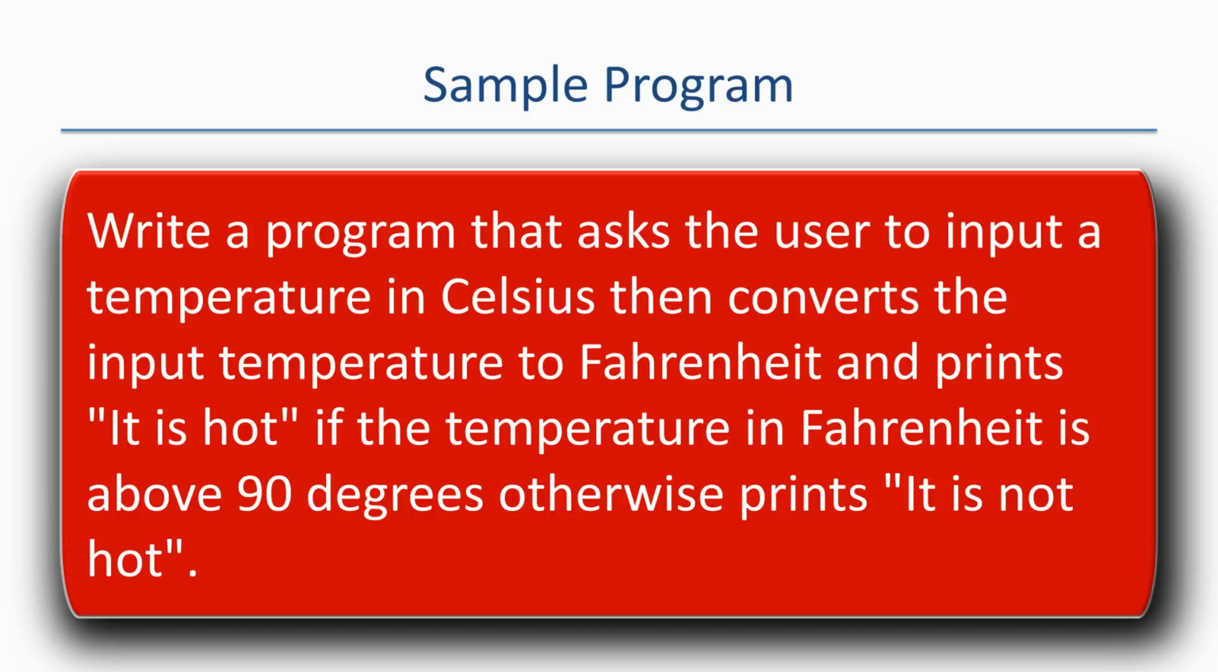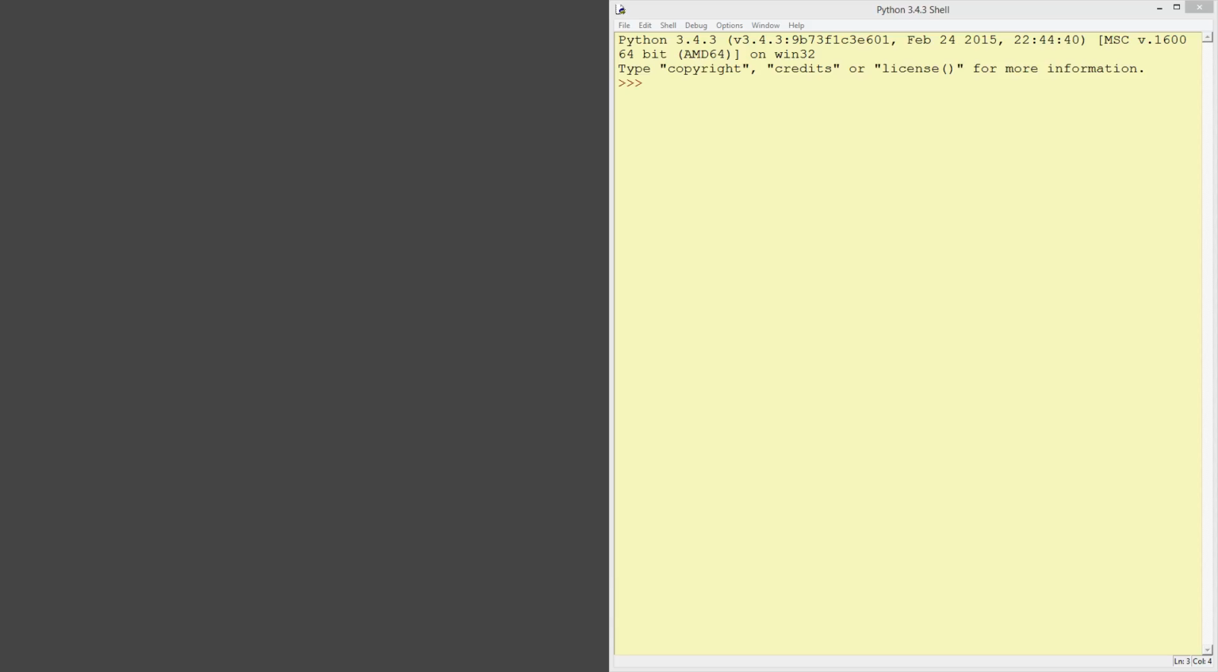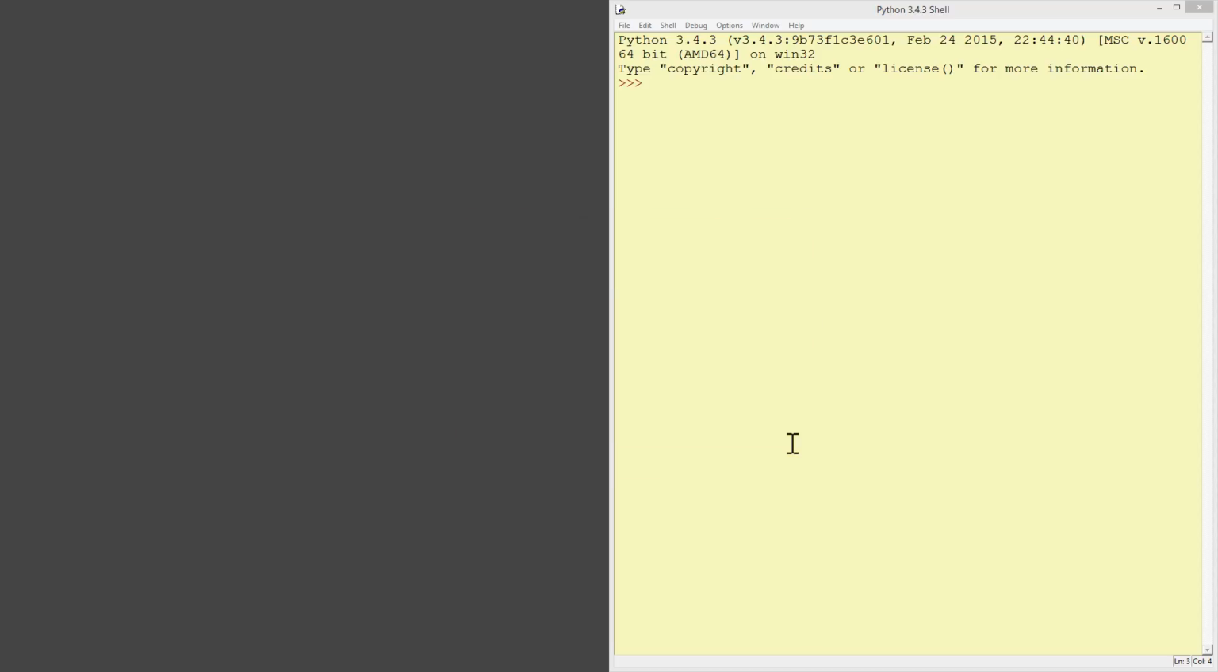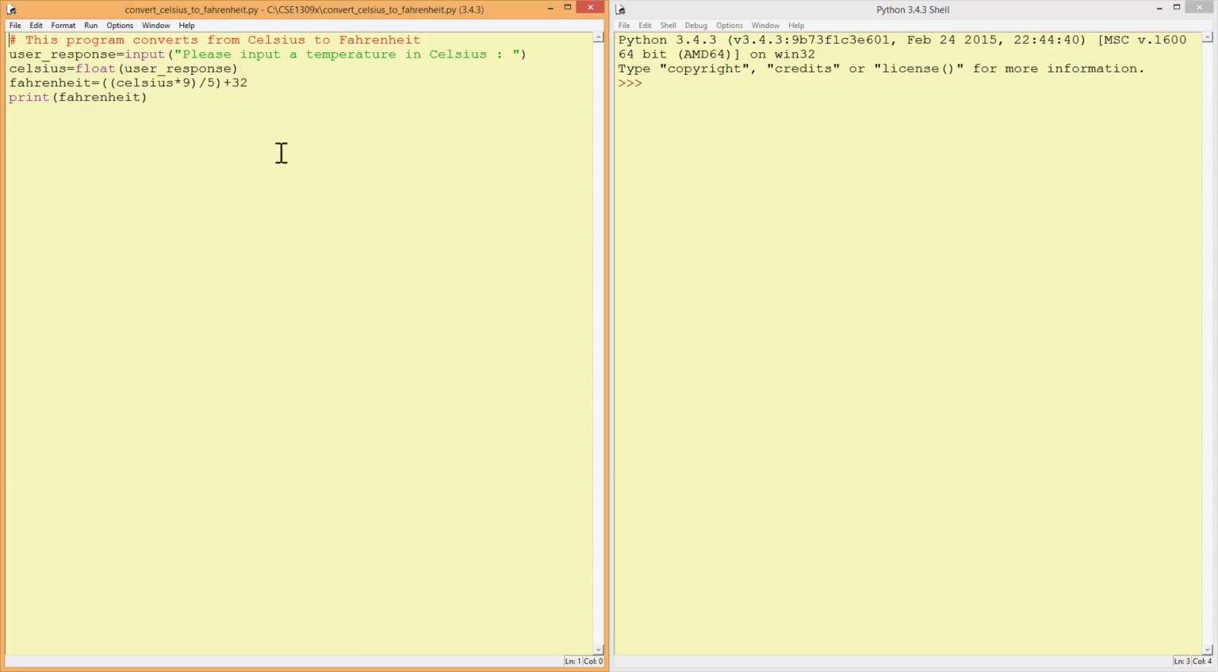So to do so, let me start first by opening the Python IDLE and open our previous program which we had. Now let's open our previous sample program to convert Celsius to Fahrenheit and put it side by side with the IDLE.